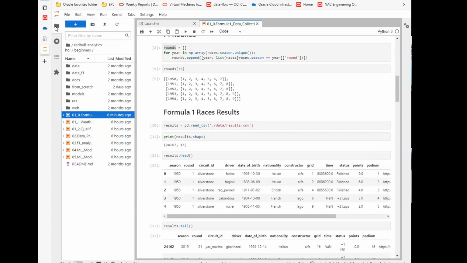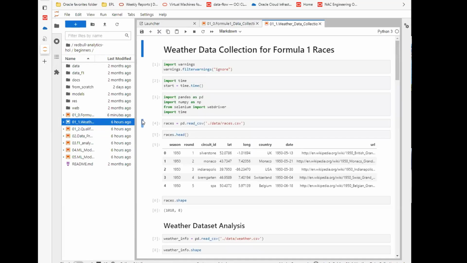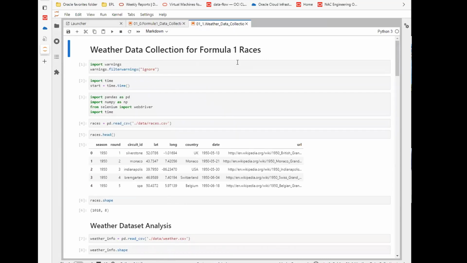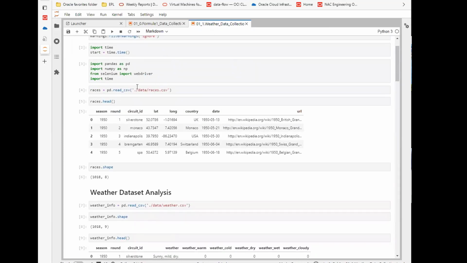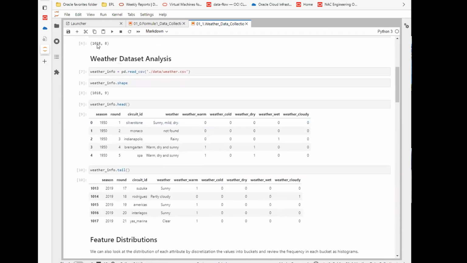I'm going to expand here, and we're going to now look at the weather data. I'm going to go through this one just a little bit faster because basically we're doing the same thing with different data. But we're going to pull in our data. And again, here I'm going to want to merge races with weather. So I pulled in races again and confirm that it's 1,018 rows.